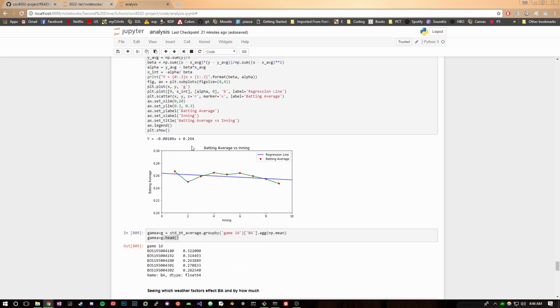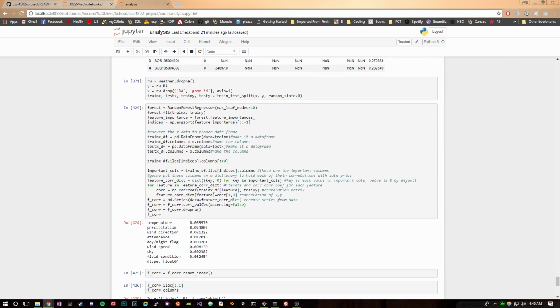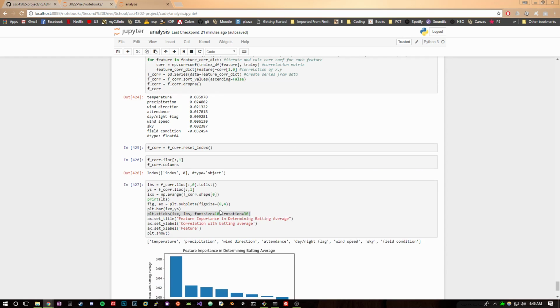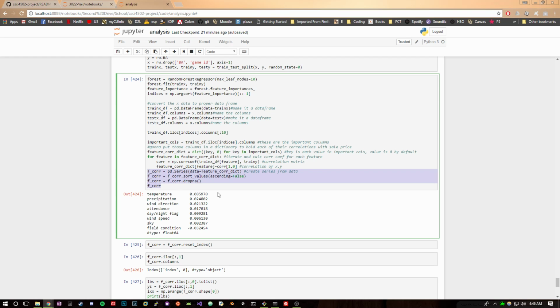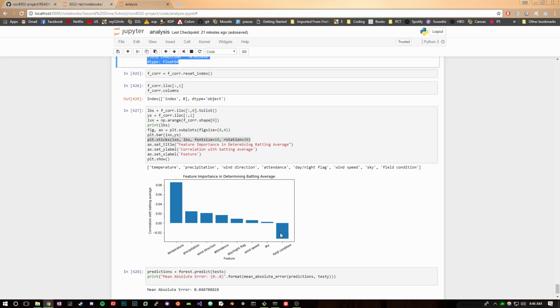Some of the charts we ended up making, here's our regression line. And then here is our feature extraction using the random forest regressor, pulling out the features, sorting by importance. Sorting and getting our correlation coefficients, and then you can see those here, and those are plotted here.